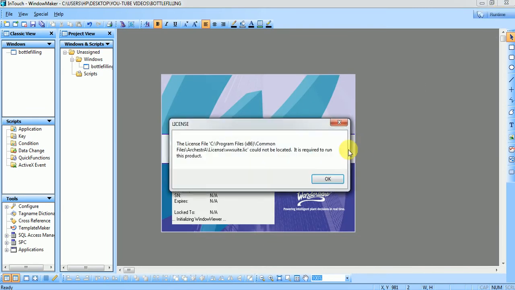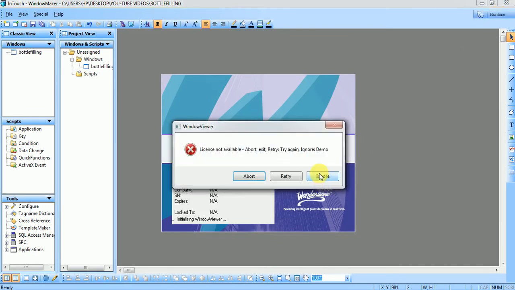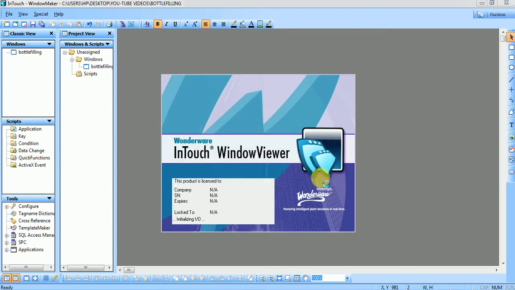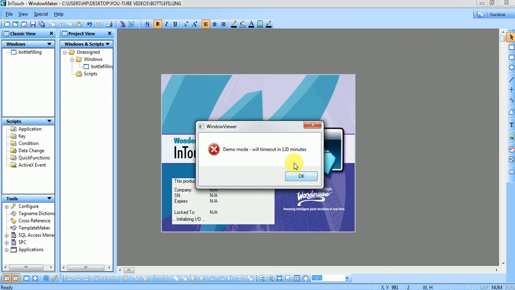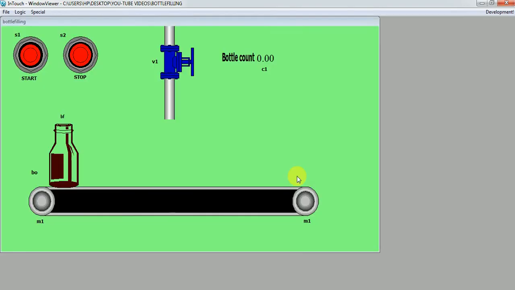We have clicked on run time, and again it will ask us to follow the same procedure. Again we are using it in demo mode, so just ignore it. Here you can see the demo mode will time out in 120 minutes, so it gives you a total of 2 hours.